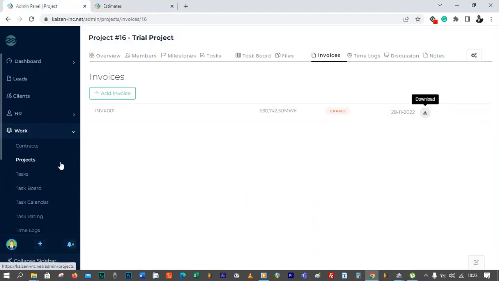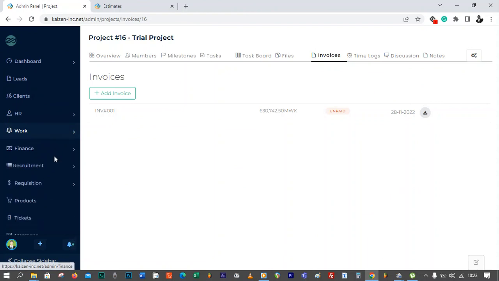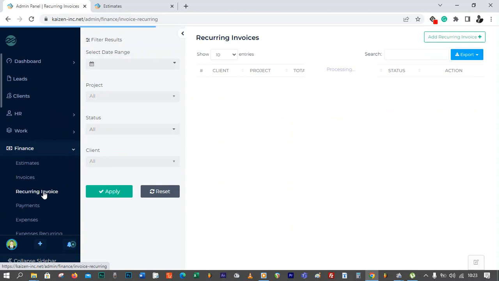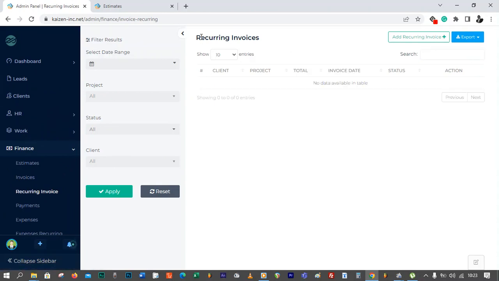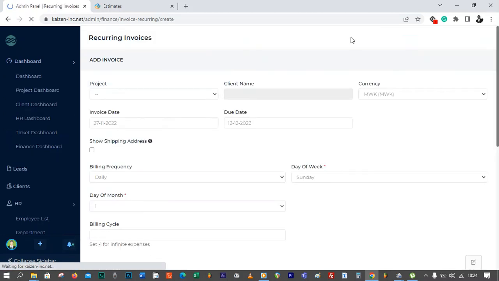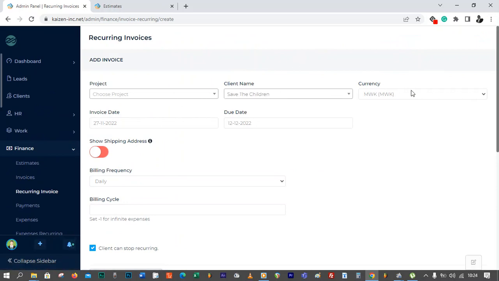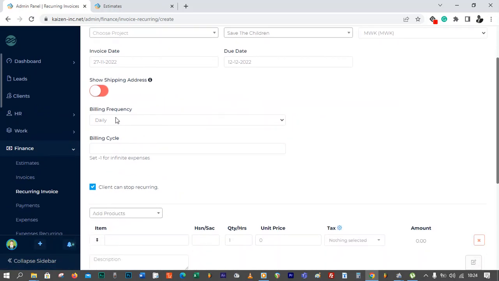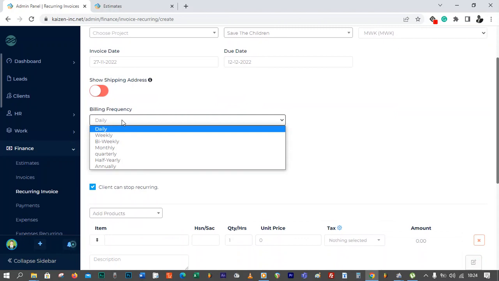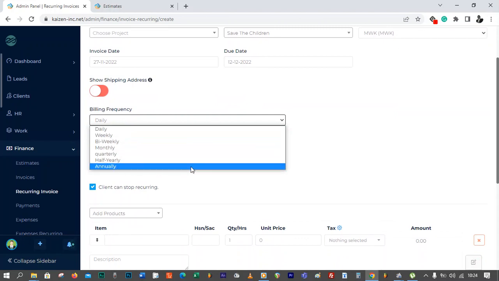So essentially that's invoices, but you can create recurring invoices if you supply goods or services on a regular basis. You don't want to be creating invoices for each and every piece of payment along the line. What you can do is create a recurring invoice, and then choose the parameters, the billing frequency, whether it's supposed to be sent daily, weekly, monthly, quarterly, annually, and so on.